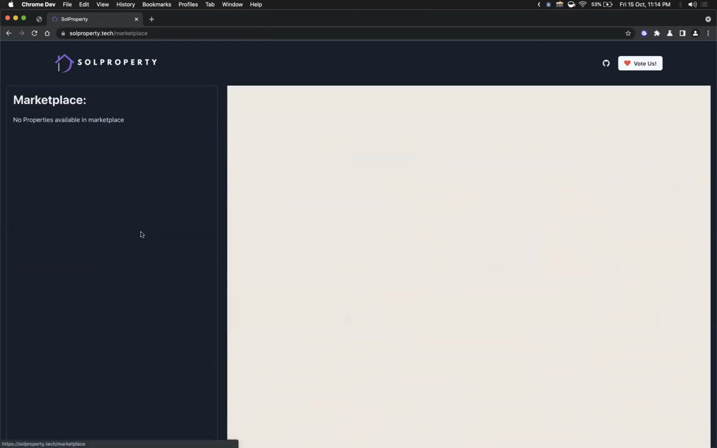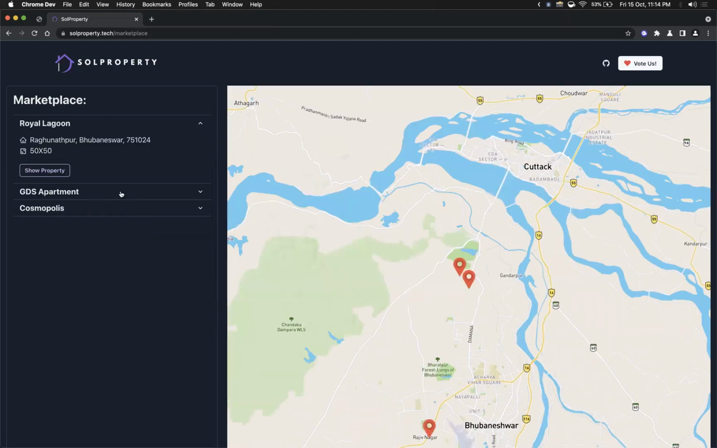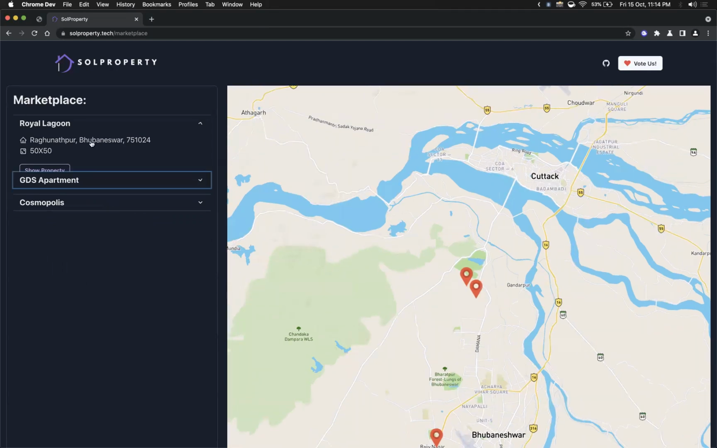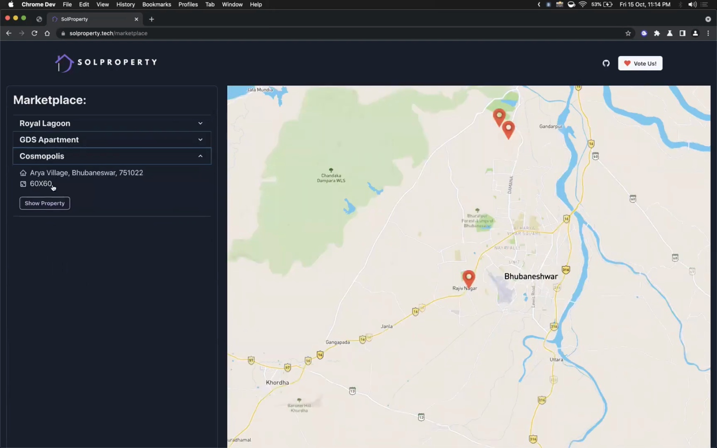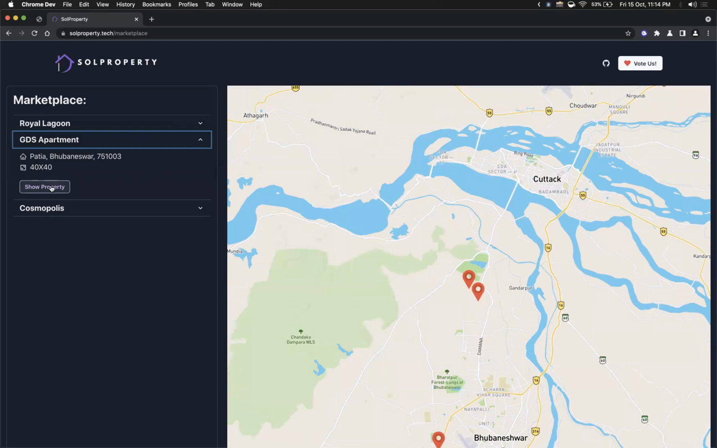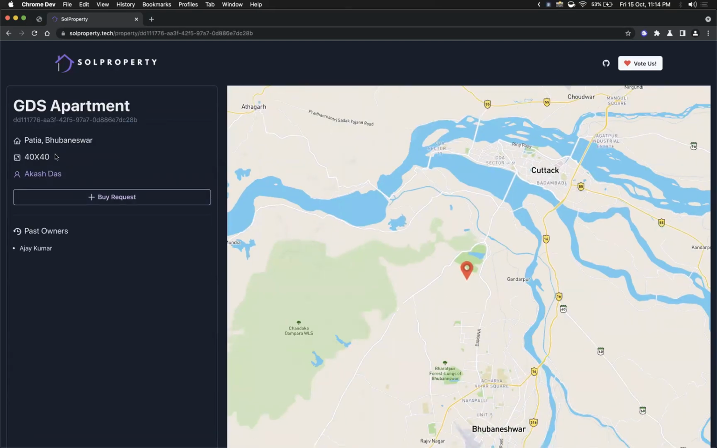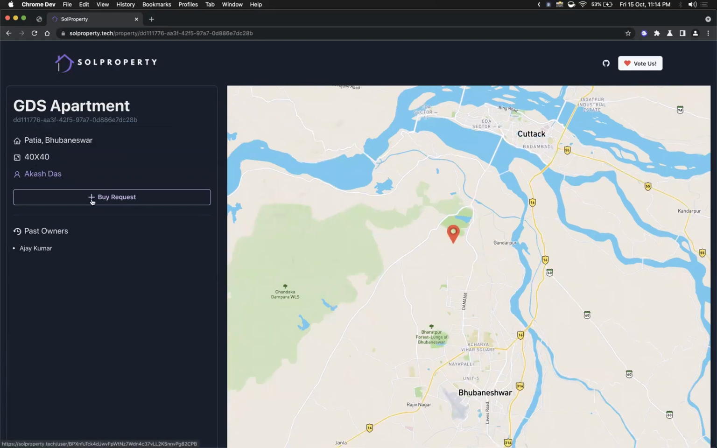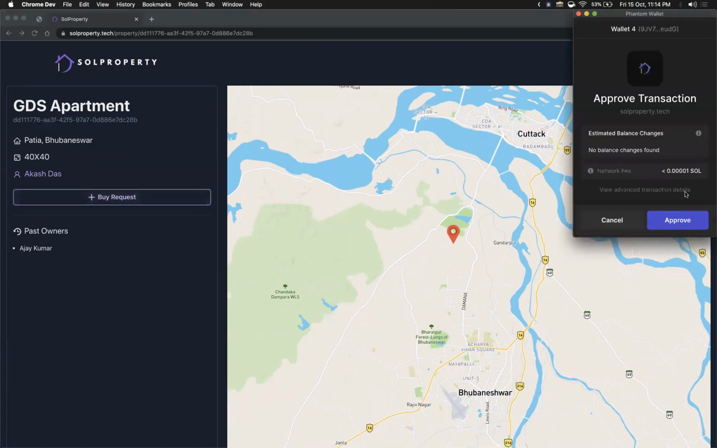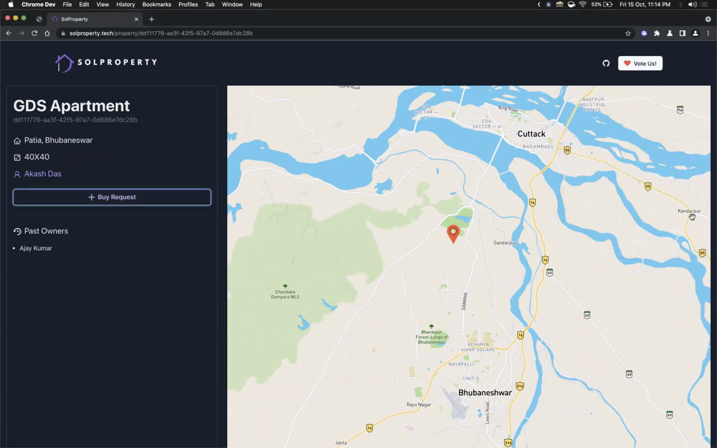So let's go to the marketplace and see which property we may buy. I think I'm quite interested in this GDS apartment, so I can go ahead and see more details of it. Here I see the location and here are the various details. Here is the owner's profile. So I'll raise a buy request to the owner of the property. I'll approve this transaction. So now the buy request has been sent to the owner.